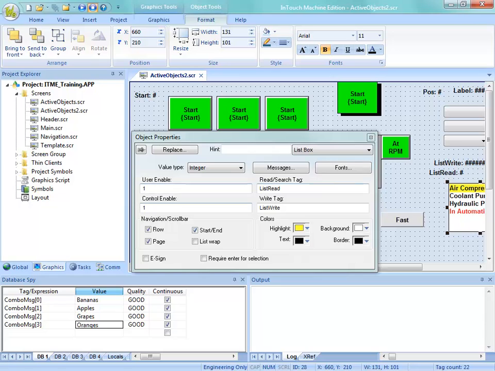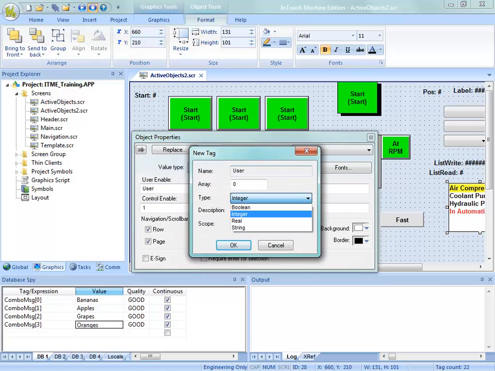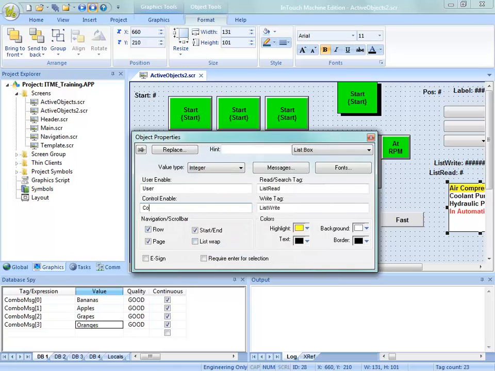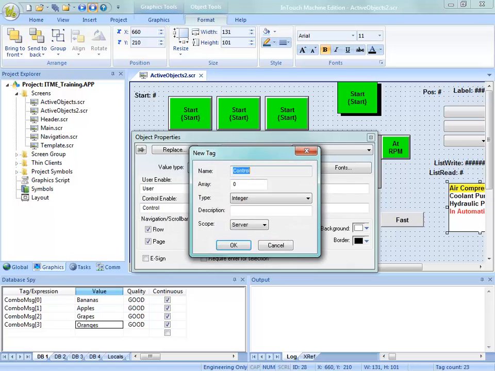Let's go in here, and instead of being a constant 1, which means they're enabled, let's put a tag in here. We'll call this user, and that doesn't exist, so I'm just going to make that a Boolean, because that's going to be either on or off. And then control, I will also make that a Boolean.